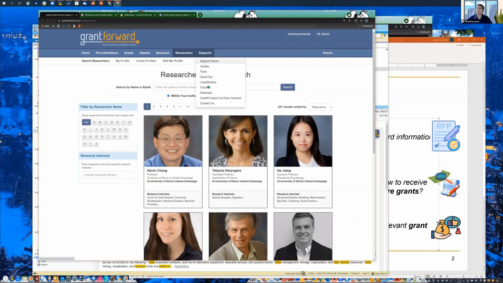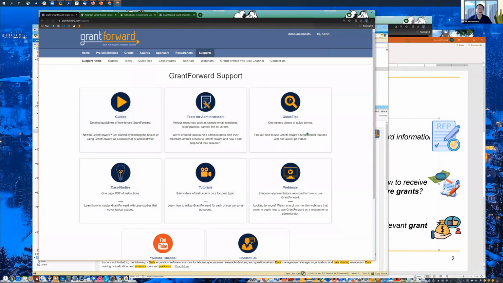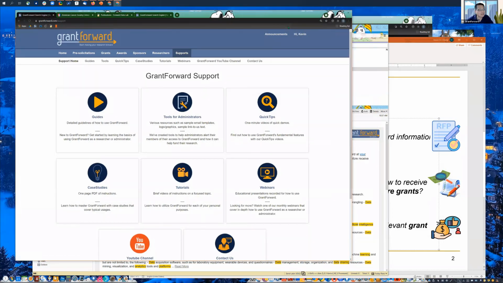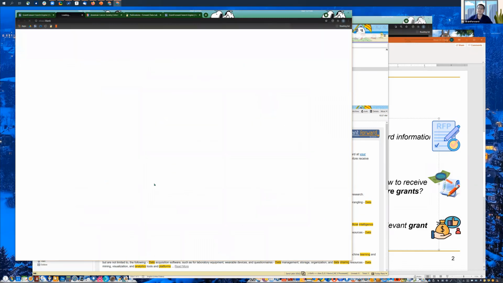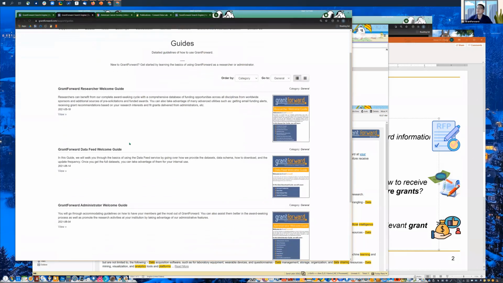The support tab is where you can learn a lot about GrantForward, including, for example, if you are asking, do you have a handout for our webinar today? Where can I find more references? Well, you come to the guides here. So we have some welcome guide, researcher welcome guide.